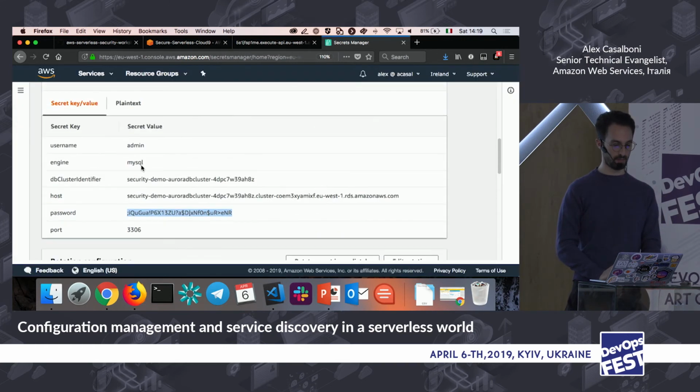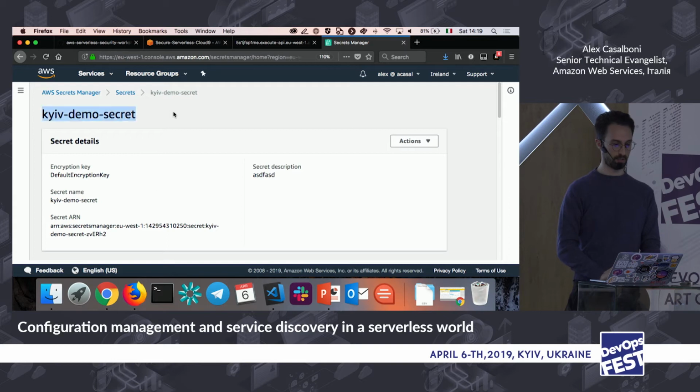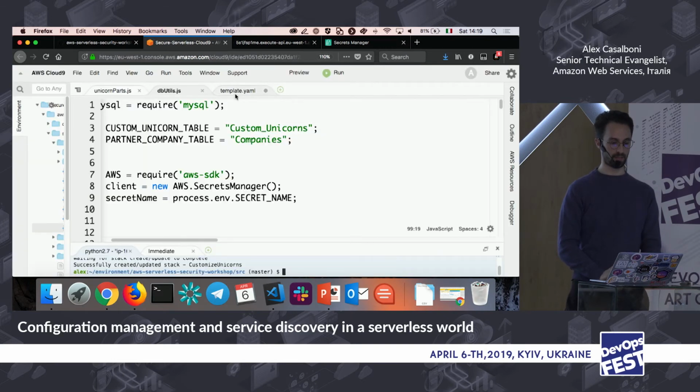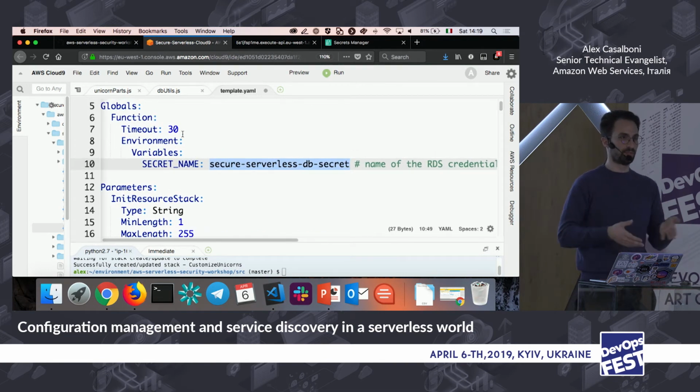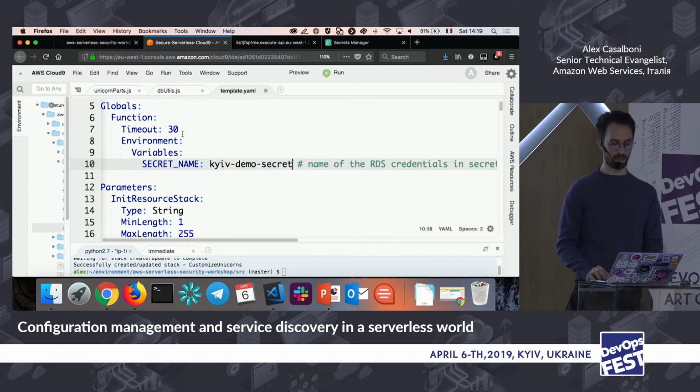So the name of my secret is this one here. And when I deployed my function, I should have updated this secret name. This is an environment variable. And of course, if you don't update it, it doesn't work. So that's the environment variable.